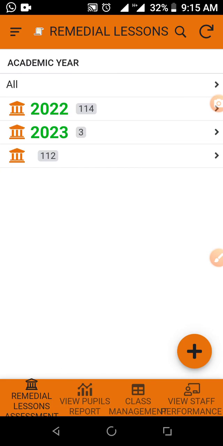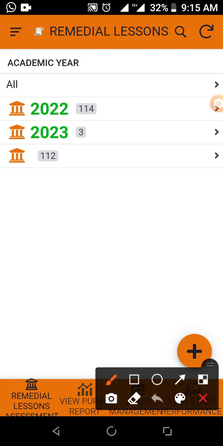So when you want to find out about or enter the baseline assessment, and since we are in 2023, you click on 2023 here. Just click on it.